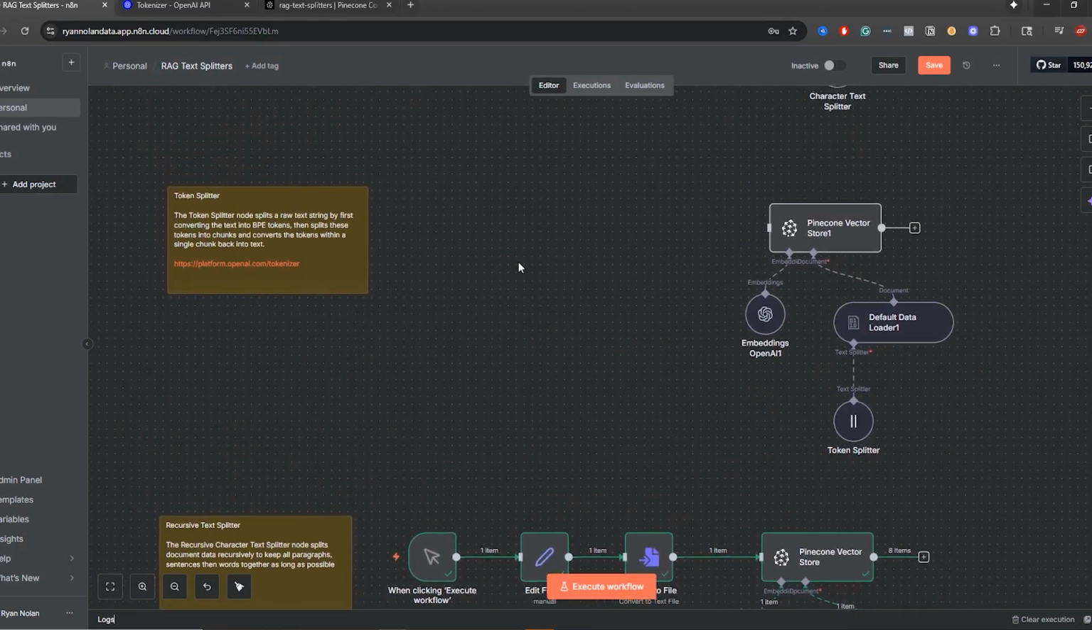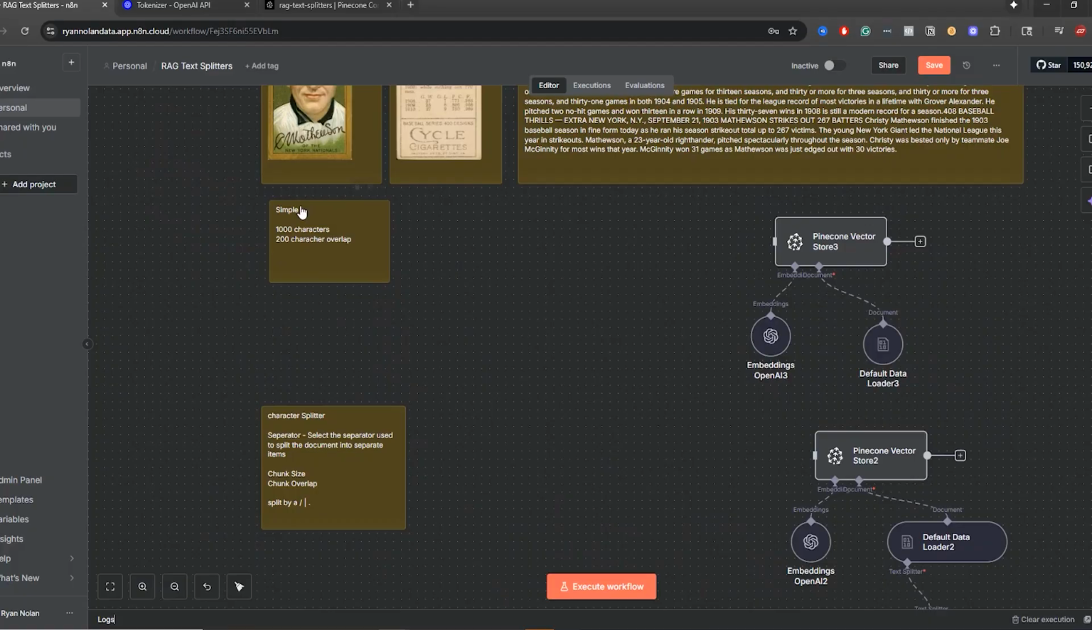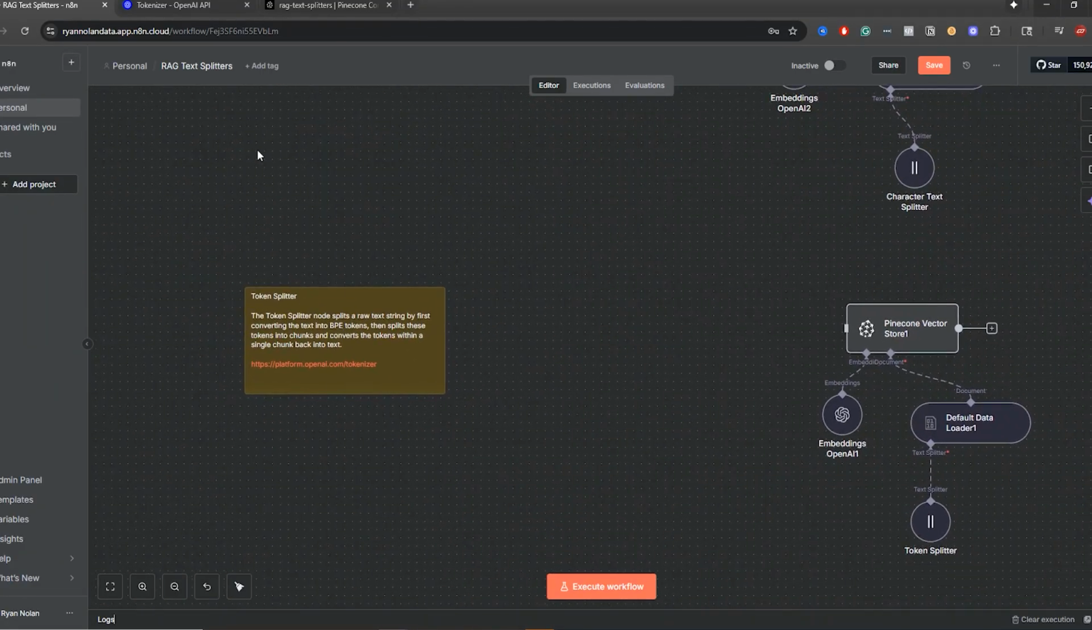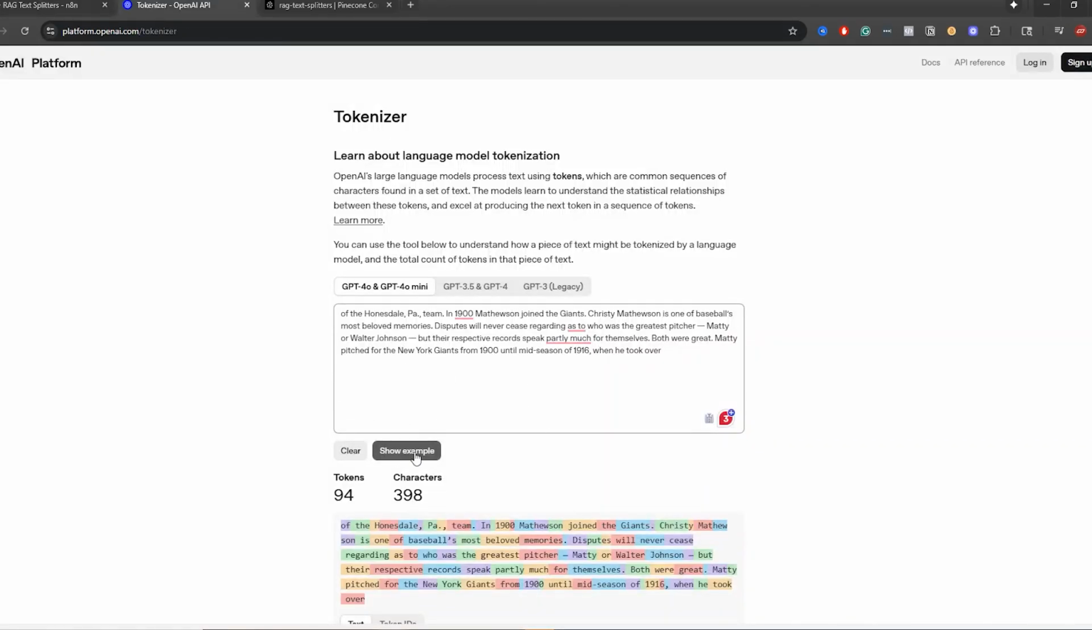But those are the 4 text splitters that are available in n8n. We went with the basic approach of simple, which starts with 1,000 characters, then you have a 200 character overlap. Then we looked at the character splitter, so you have the chunk size and chunk overlap as well, and you can split by something like a period or a slash or a colon. So you have that option over there. And then we covered tokens, and again, you can look at the tokenizer on this side of things.